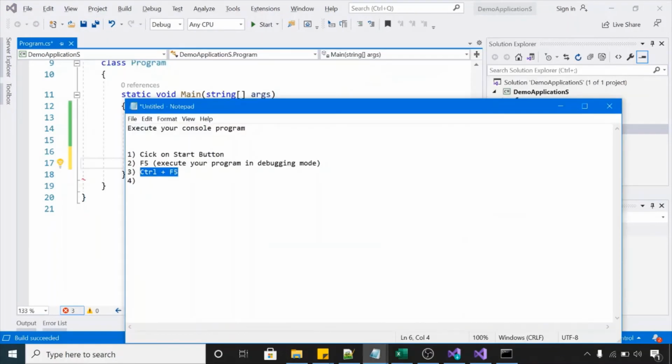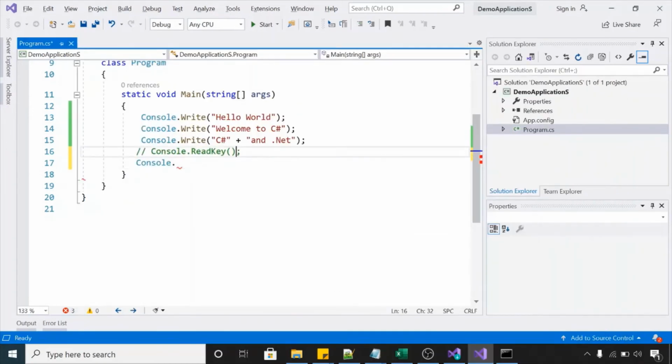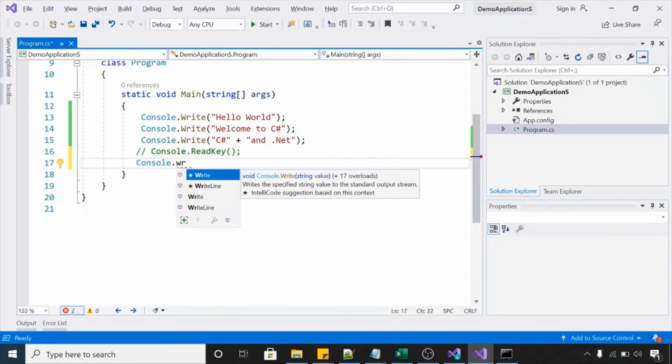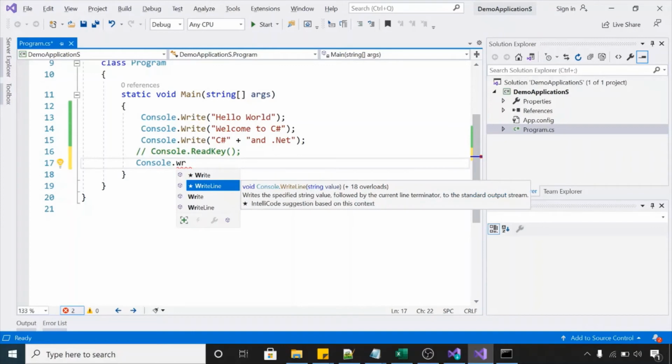You can use this key combination, Control plus space. This key combination is used to get the auto completes or auto suggestions in Visual Studio. You can use Console dot Write. Have a look, it's listing two methods, the Write method and the WriteLine method.